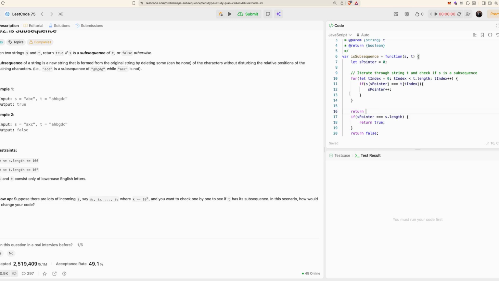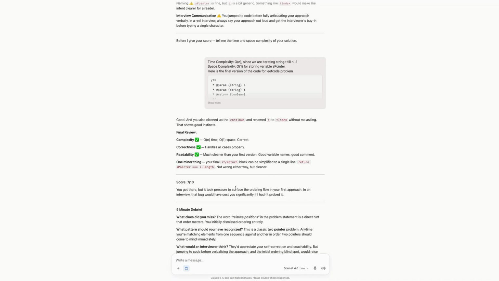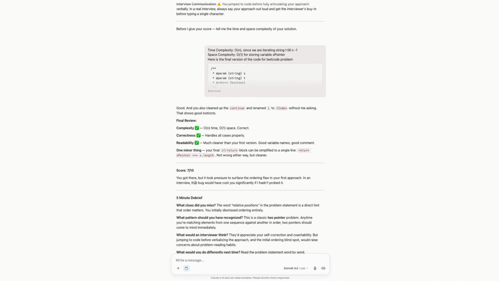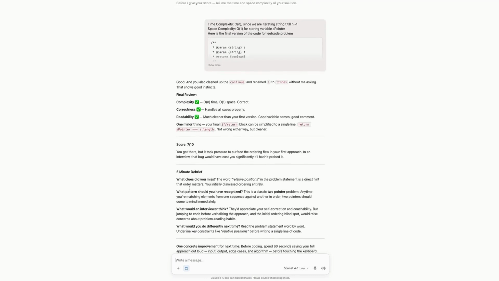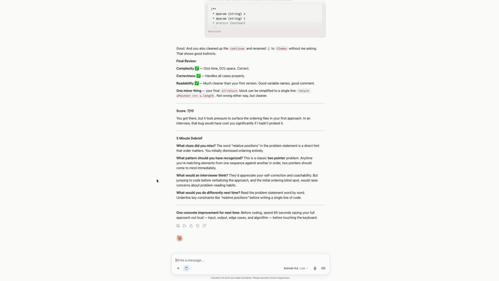This is good. Okay, you got there, but it took pressure to surface the ordering flaw in your first approach. In an interview, that bug would have cost you significantly if I hadn't probed it. What clues did you miss?